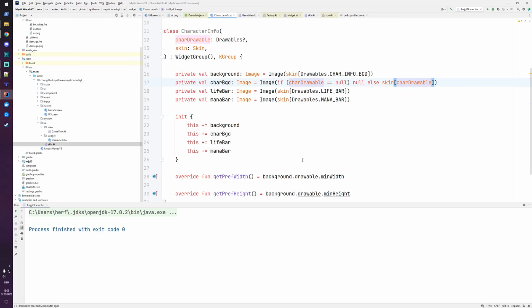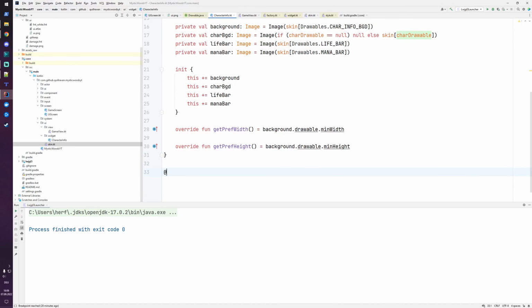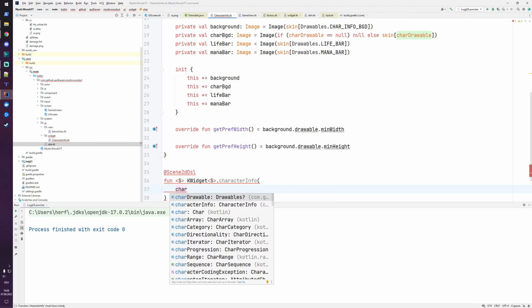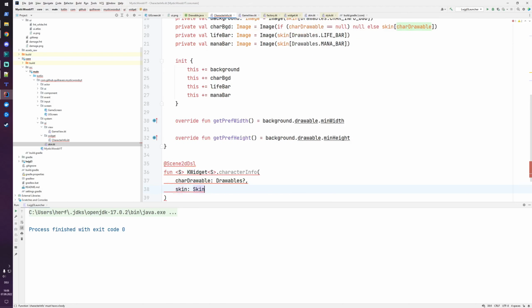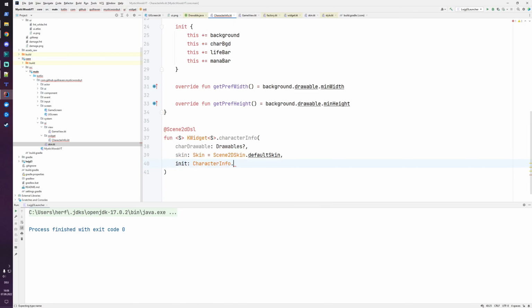Okay. And the thing that we are now missing is this extension function again. So let's write it down one more time as an exercise. So Scene2dDsl, we have a LibKTX widget. This will be our character info. What you can pass in here is the character drawable, which can be null. Again, the skin, which defaults to the default skin of LibKTX Scene2D, and an initialization block for our character info, which takes in the specific widget.